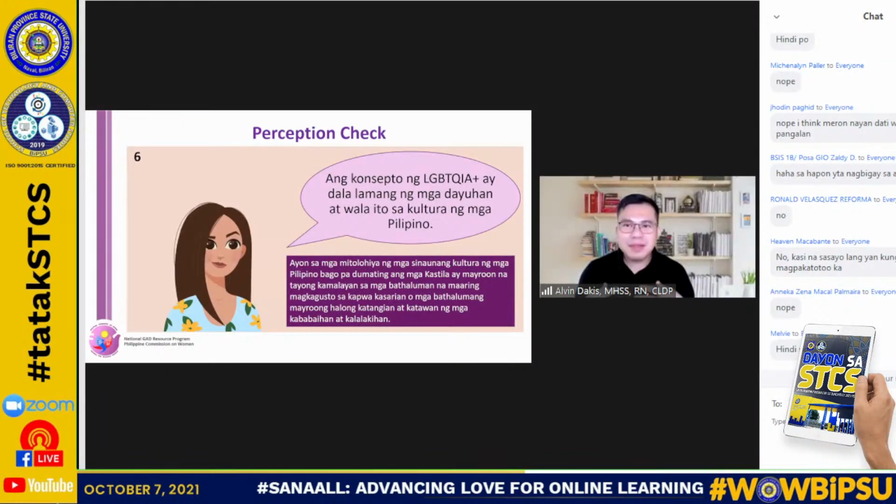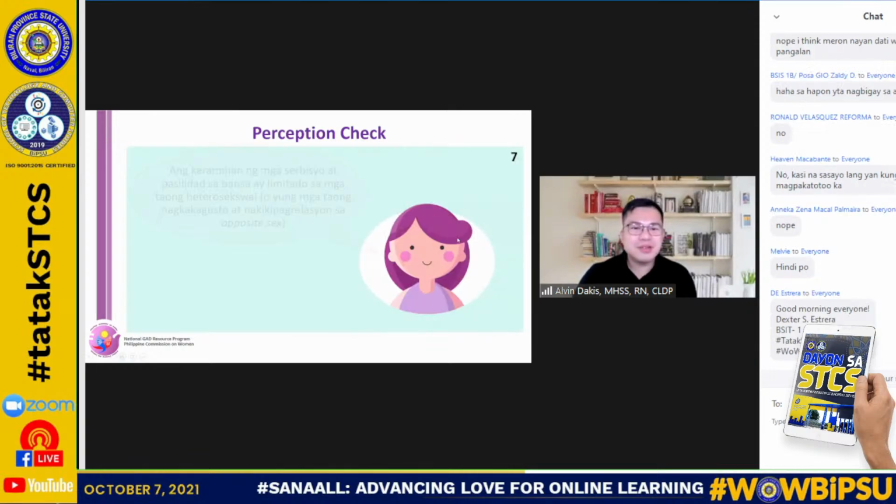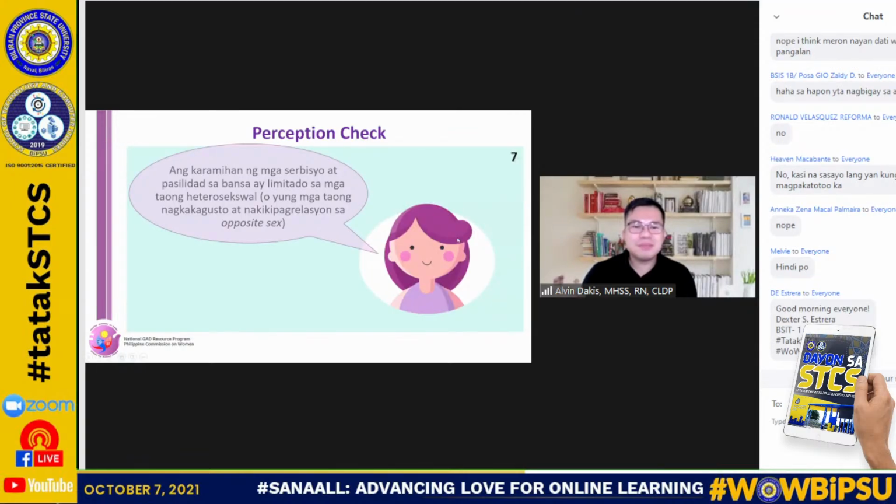Nasa mga bathaluman na natin yan. Nasa mga folklores na natin yan. And mamaya papakita ko sa inyo kung sino yung dalawang nasa folklore natin na nasa saling kwento, okay, na sila yung parang sabihin na lang natin the gay deities in the Philippines. Next item. Ang karamihan ng mga serbisyo at pasilidad dito sa Pilipinas ay limitado lamang sa mga heterosexual o yung mga nagkakagusto sa at nakikipagrelasyon sa opposite sex.